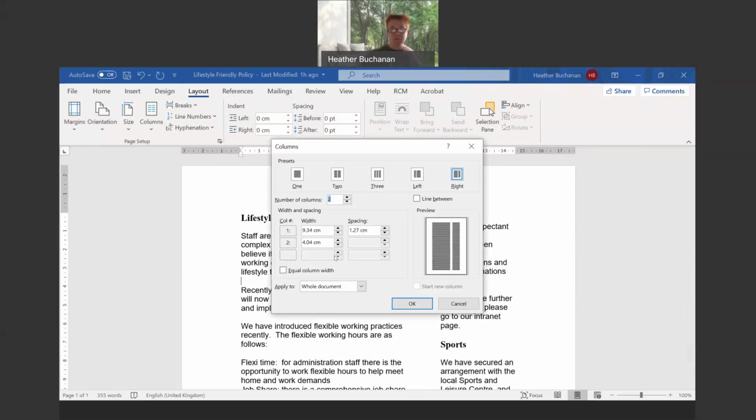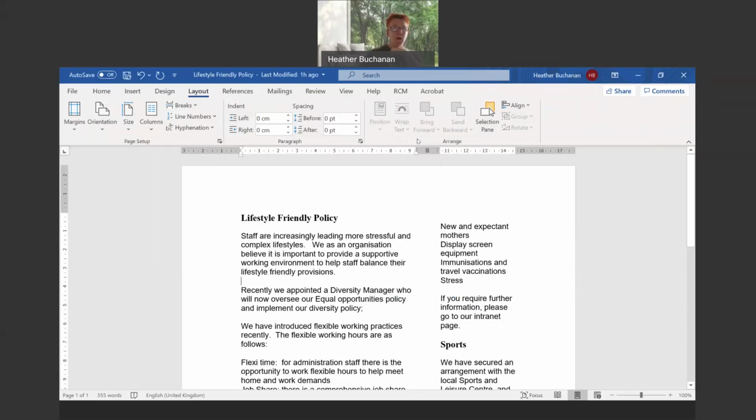This is where we can be very specific. We can say how many columns we want. We can change the width of individual columns and the spacing between the columns. We can also, if we want, have a line between. So you can play about with these various options. I'm going to say 2 columns for now.